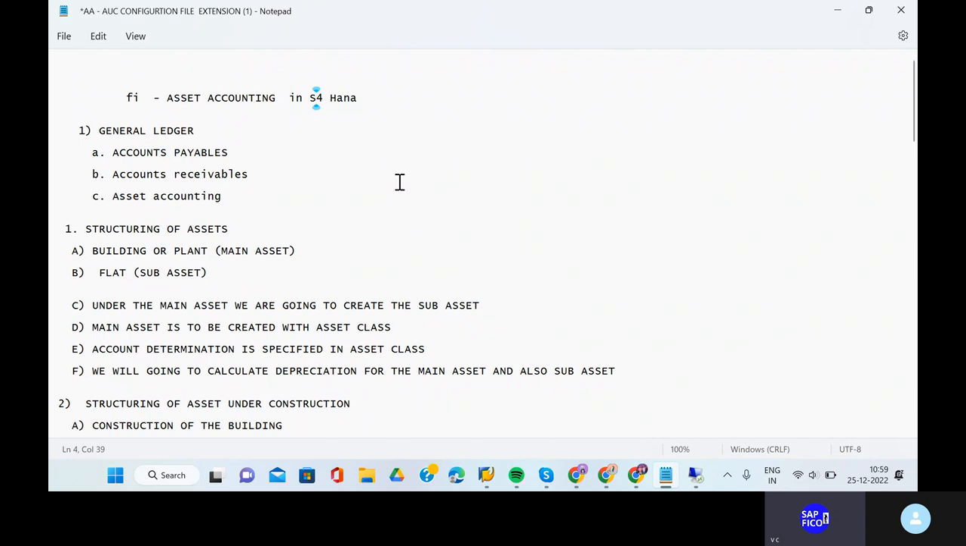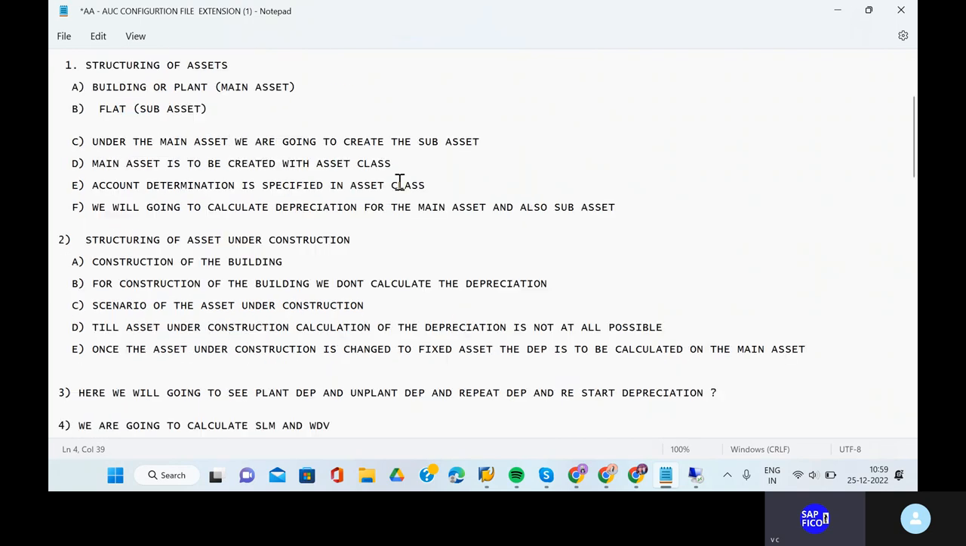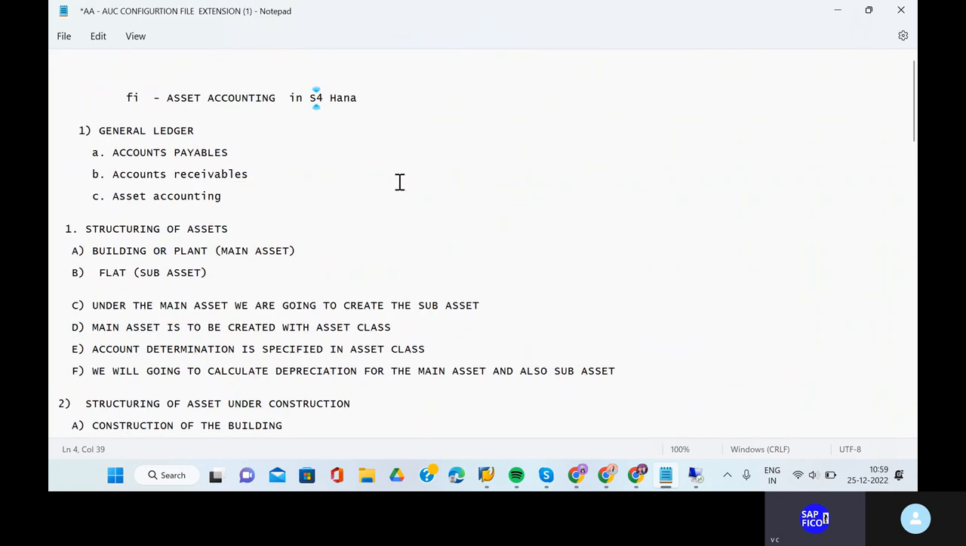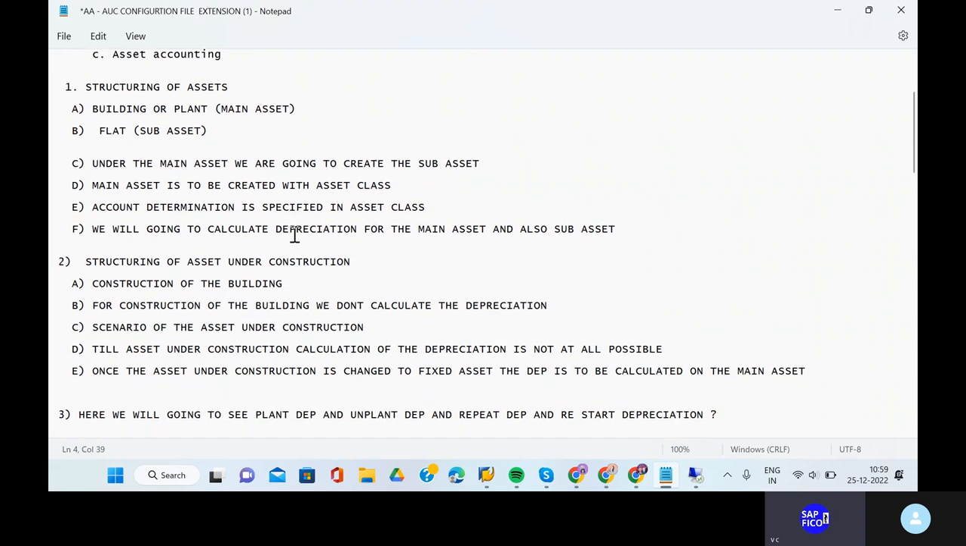Okay, see, all the accounting information from this module flows to FI-GL on a real-time basis. What is the real-time basis and all? Can you go up? See, here, the general ledger has accounts payables, accounts receivables, and asset accounting. These are the submodules of the general ledger. Okay, all of you? So, what is the structuring of the assets that we have in SAP S/4HANA?